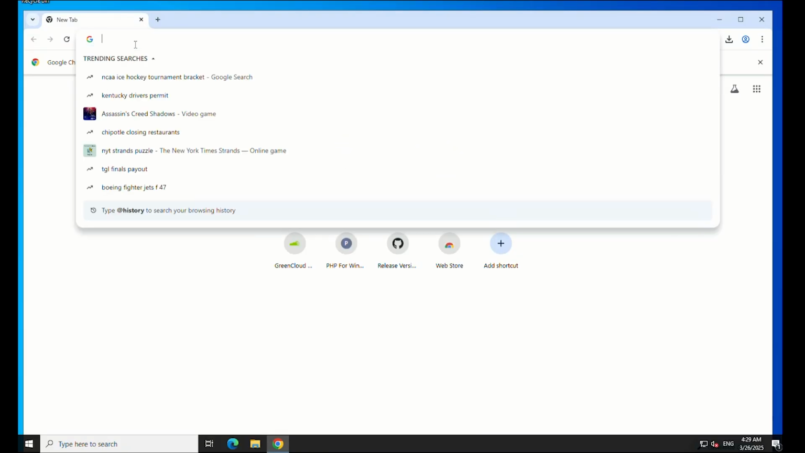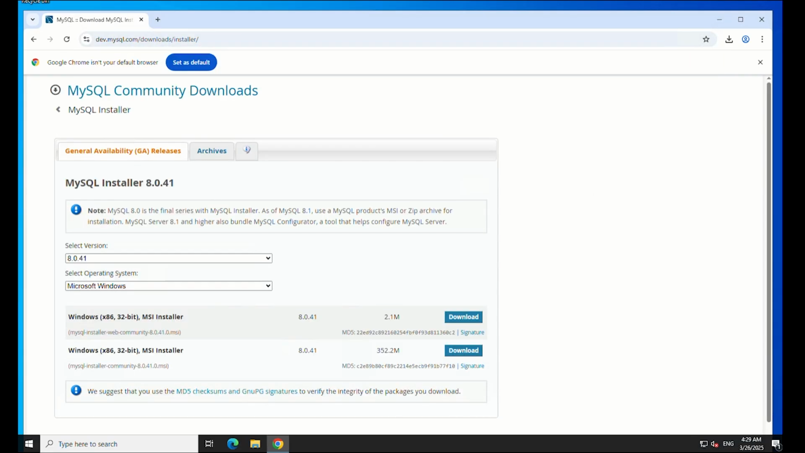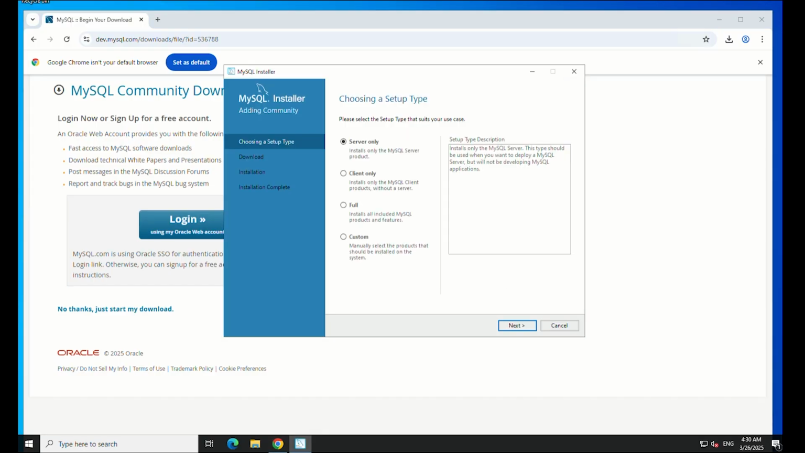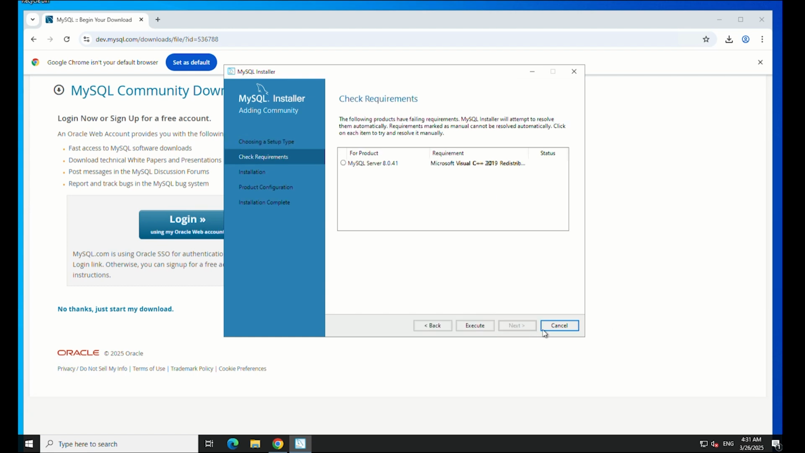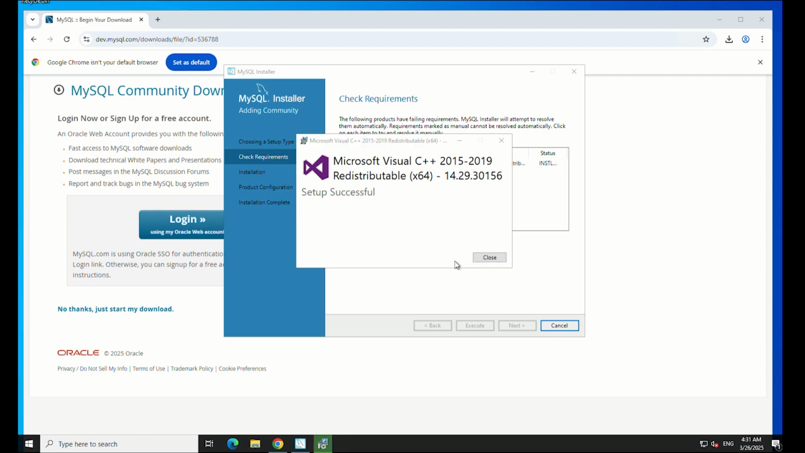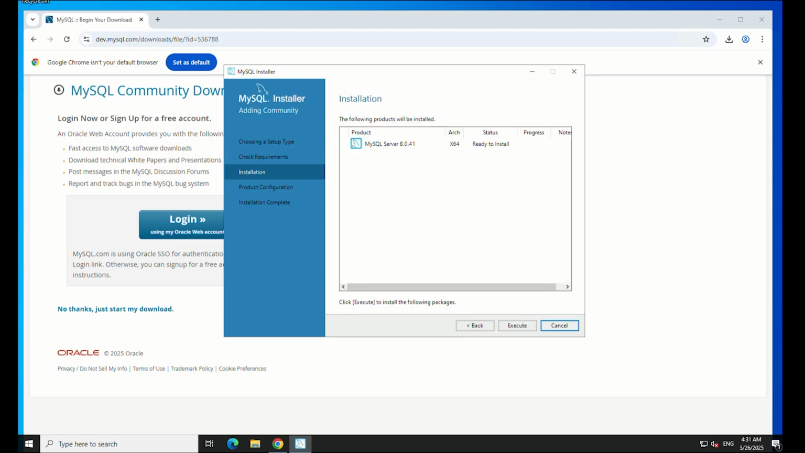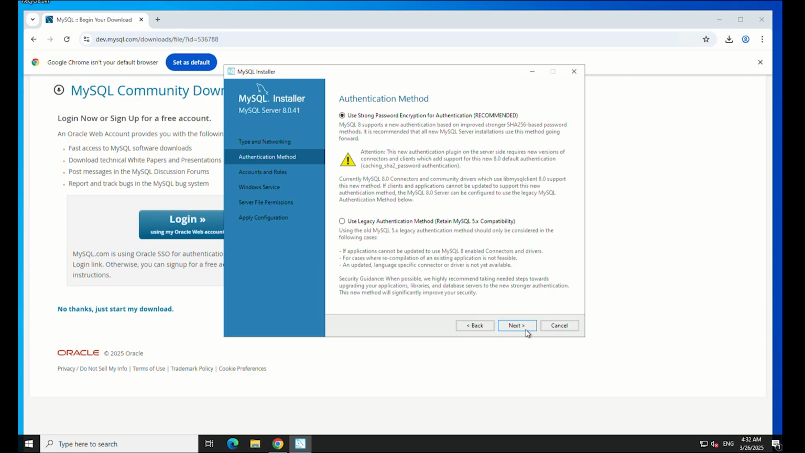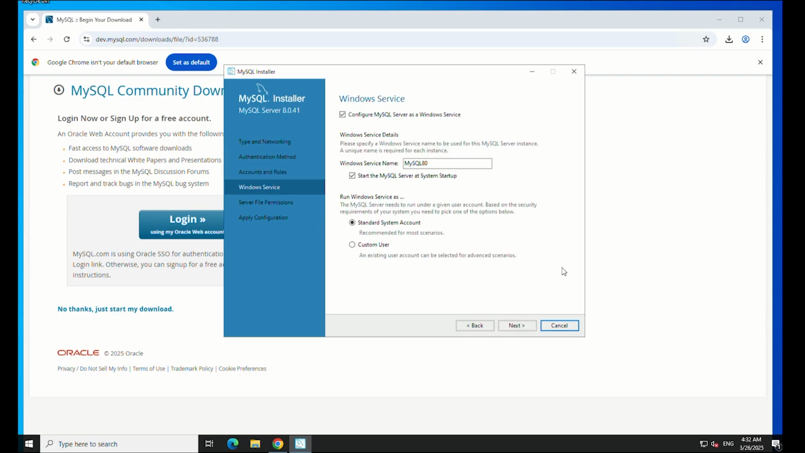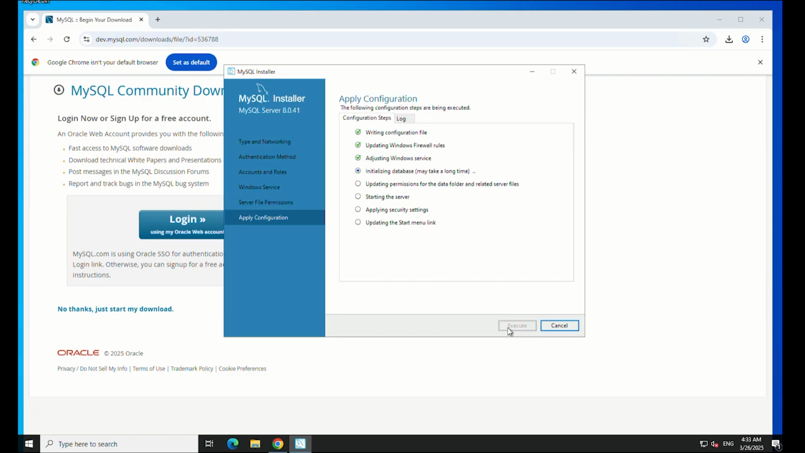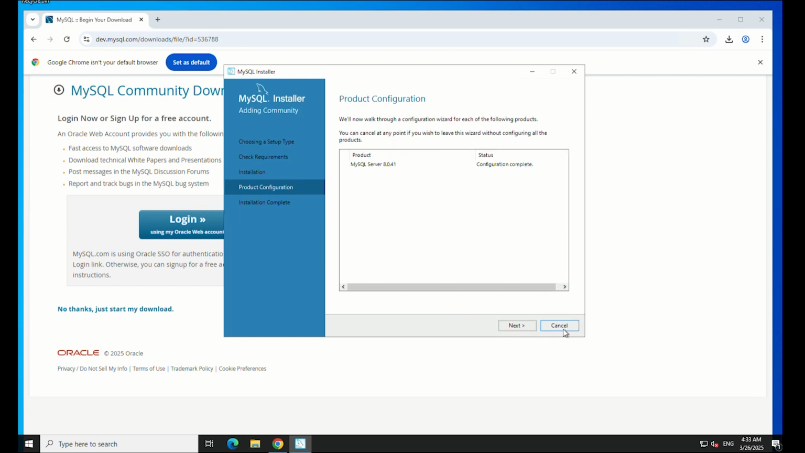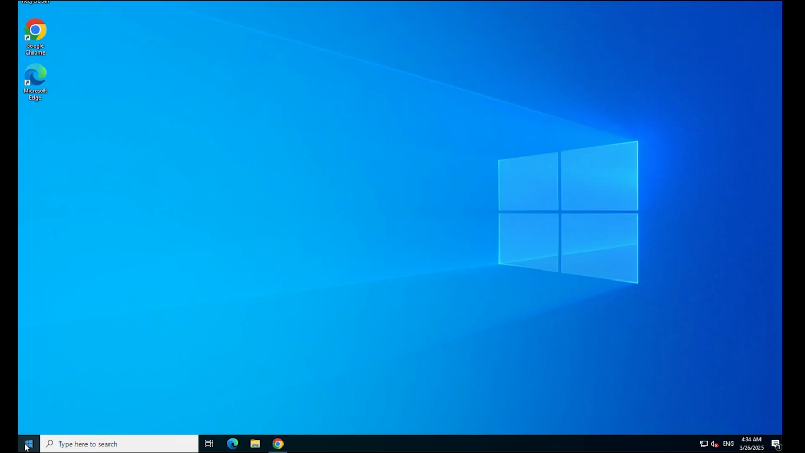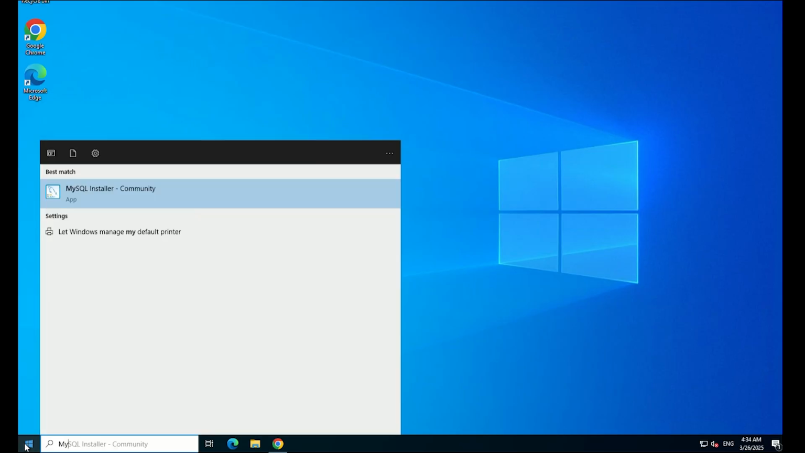Now, access the following link to download the MySQL installation file. Next, proceed to install MySQL as follows. Now, you need to create a database and create a WordPress website. Open MySQL command line client and run the following commands.